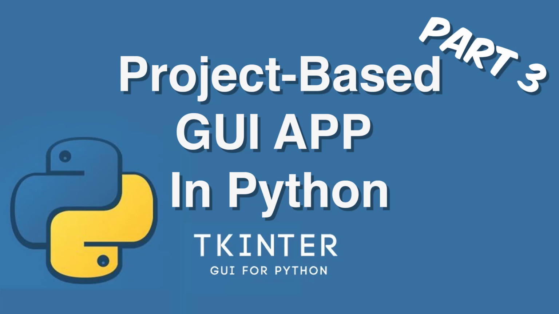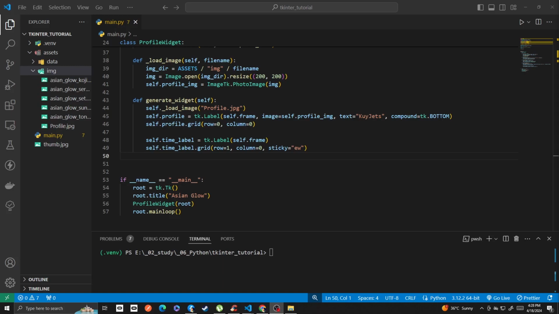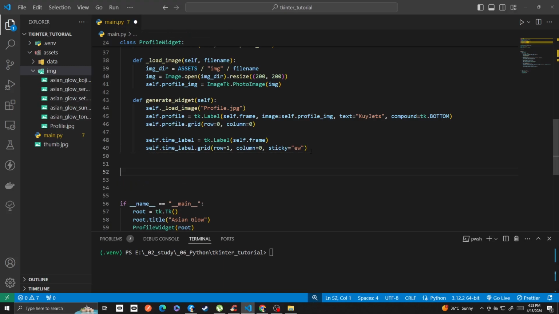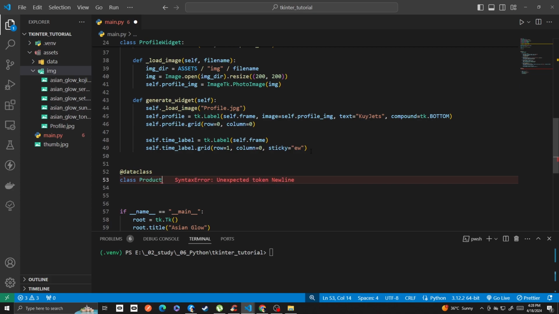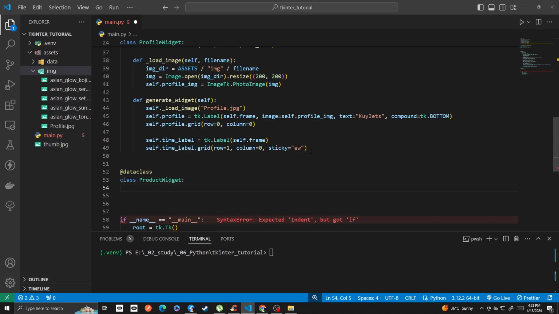So here we are, guys. We are now in part 3 of our project-based GUI app in Python. So here, we're gonna create two objects. First, I'm gonna create the class product widget. So I think let's focus here first.